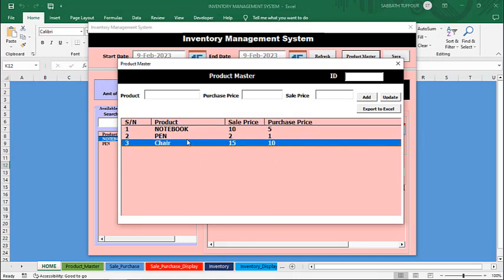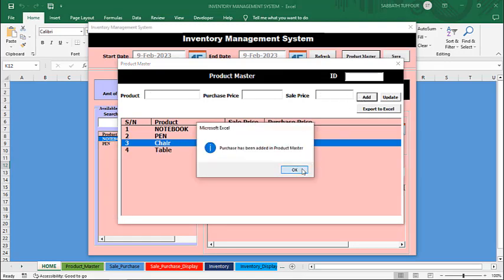So now let me maintain the four. Now if it happens that there should be a change, let me add another product and then work on that. Let's say I'm buying the table at 15 cedis. Then I'll sell it at, let's say, 20 cedis. So click on add, product added.